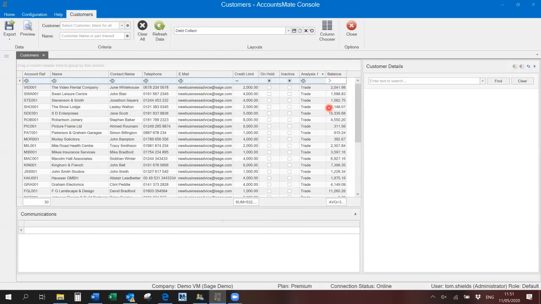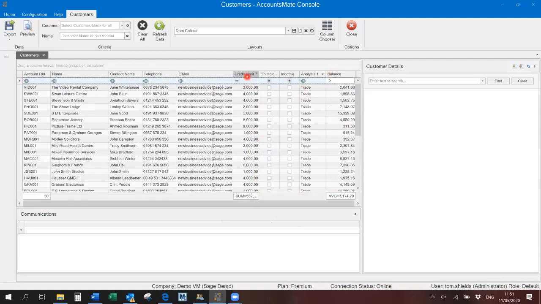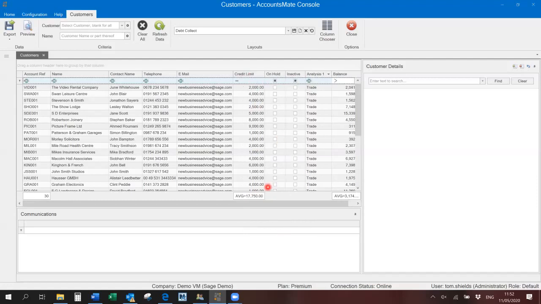So you can also add totals. We've got some totals already down here, so if we expand that, we'll see them there. We've got a sum of the credit limit, which doesn't really make sense there, so we can take that off and add in, let's say, the average. There's the average credit limit there. And again, that's not something you can do in Sage 50.